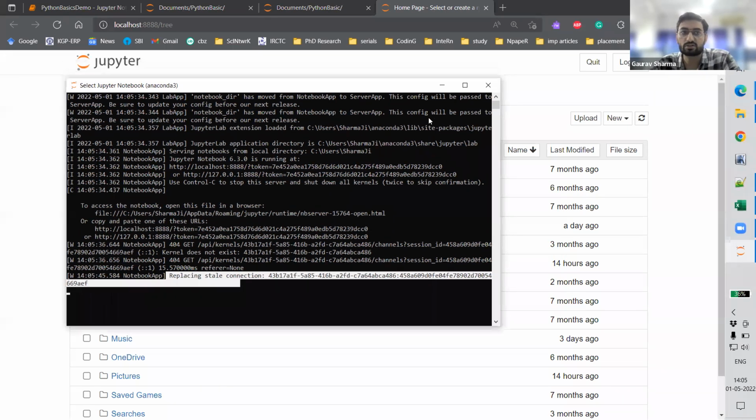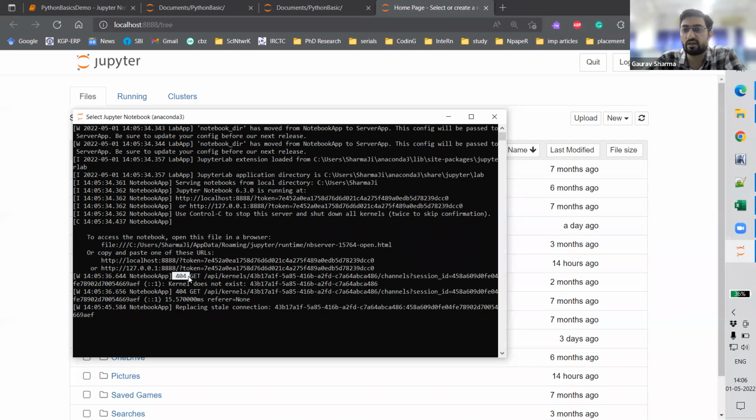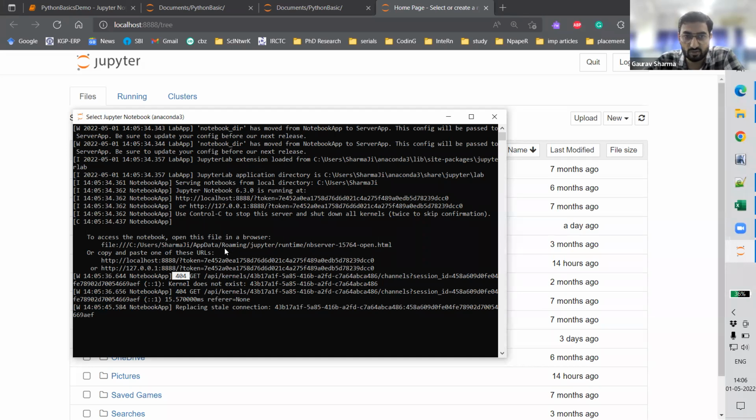This is the local server which I told you about. In the backend, we have a local server, and there the Jupyter notebook application has created a Python application in the background for us. If you get some error like 404, one of the students was getting it yesterday, and that was the reason she was not able to run the code. Whenever you face an issue, you can come to this terminal and read it. If you think something is wrong, you can close it, restart, and start again.